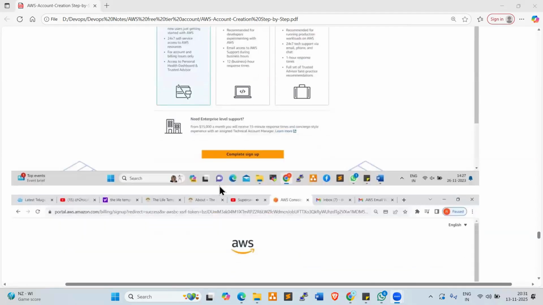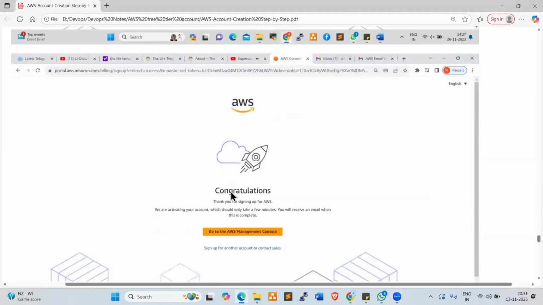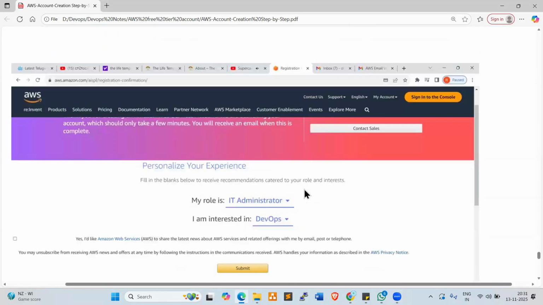Once you click on this, so you will get this message. Yeah, congratulations. Thank you for signing up AWS account. Yeah, one more step is there, which is, look at this. My role is cloud role or DevOps role or IT administrator role. Whatever you want to select, you can select here. And I am interested in DevOps or cloud or AI, whatever, right? You can select here, click on submit. Once you submit this, account will be successfully created, right?